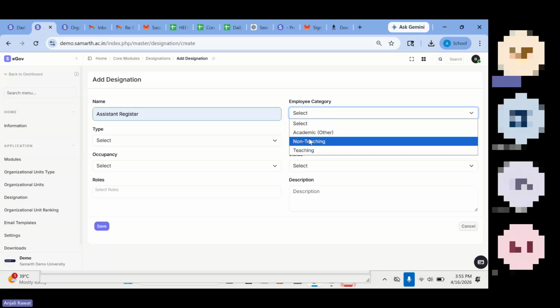Is a librarian. Librarian is non-teaching. He is teaching in the classes, which means he is also teaching the students. So that is non-teaching, like he is under the non-teaching designation. He is also working for a teaching designation. He is taking the classes. So that's why we have provided the third option, academic other. You can assign that category as academic other.